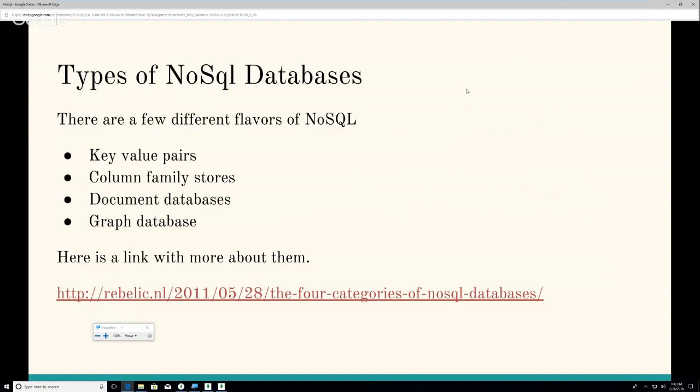So there are some different flavors of NoSQL. There's key value pairs, which Mongo is kind of a combination of key value and document database.